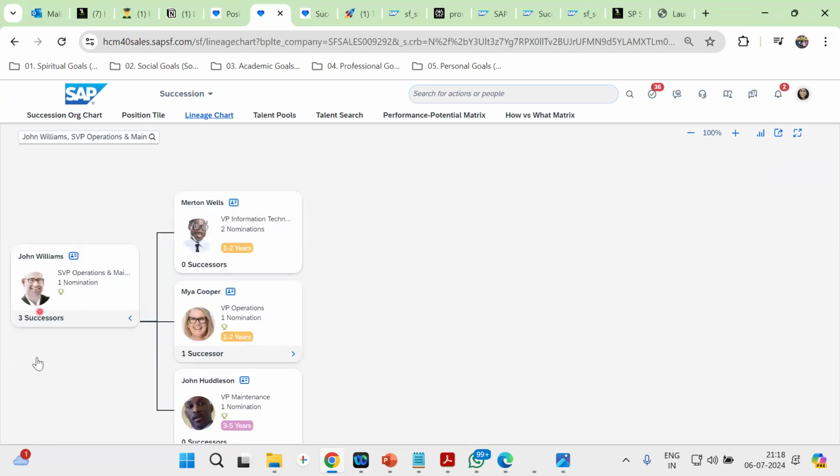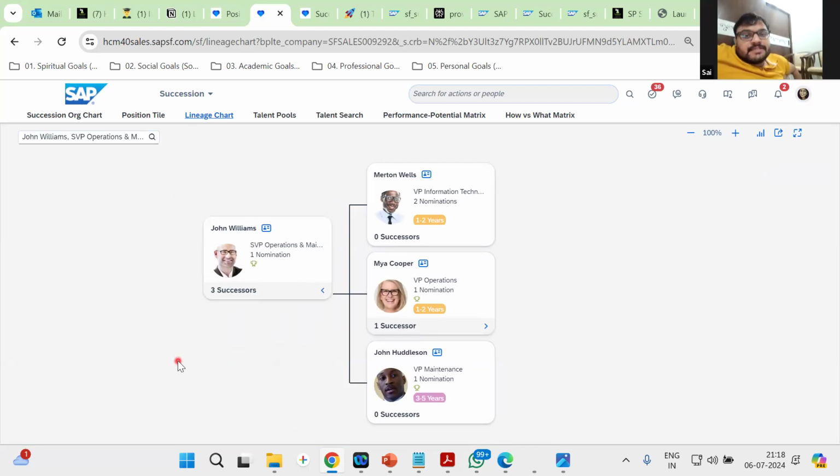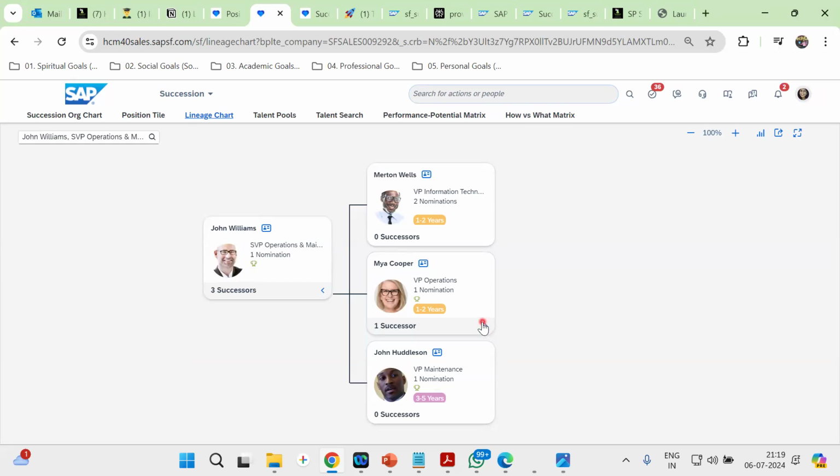Can you see what is the difference between the lineage chart and the succession org chart? Yeah, the succession org chart provides the org structure of that business unit or that company, and the lineage chart provides information about the person, who will be successors and what the talents are. So this is a presentation change only.